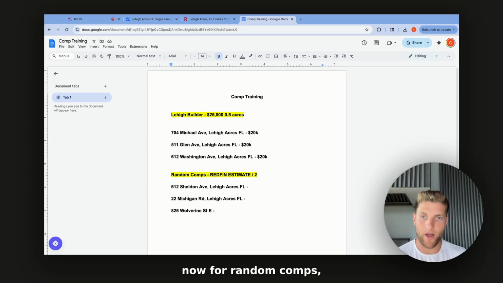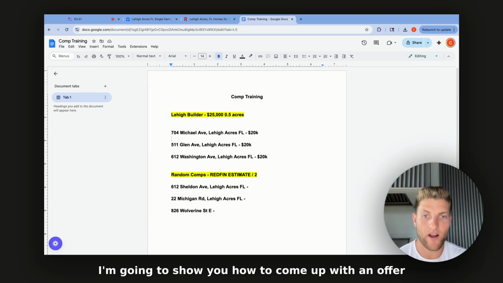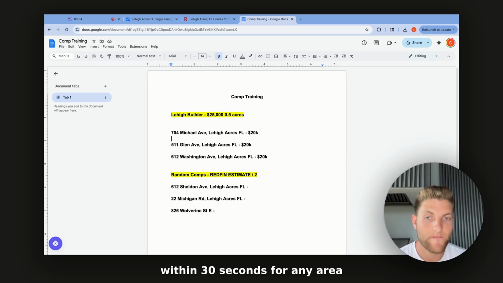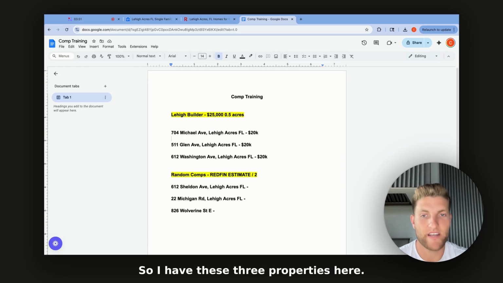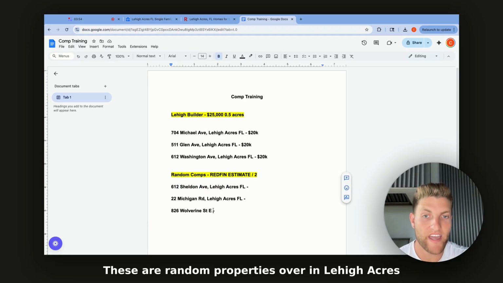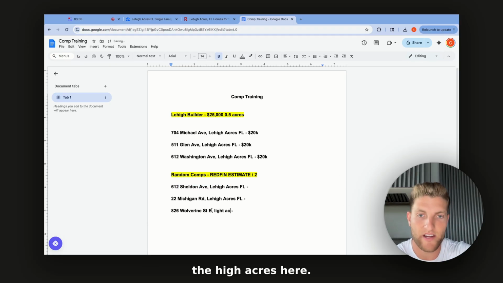Now, for random comps, I'm going to show you how to come up with an offer within 30 seconds for any area throughout the entire country, okay? So I have these 3 properties here. These are random properties over in Lehigh Acres as well. Let me add Lehigh Acres here.